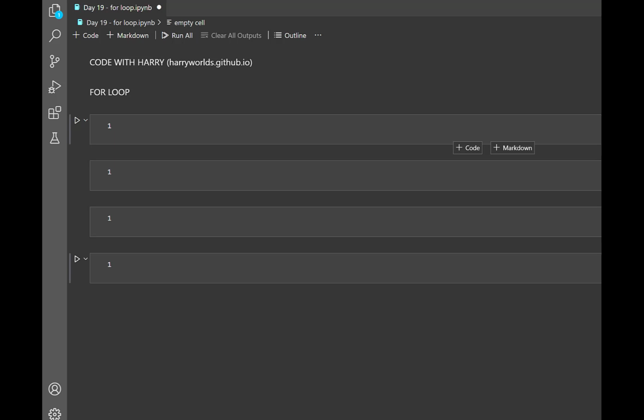Basically, the for loop is a control flow statement in Python that allows you to iterate over sequences of elements such as a list, tuple, string, or any iterable object. If I have a list, I'll give you a very easy example. Let's say I have data, and I will say list 1 2 3 4 5 6 7 8 9, and let's say 10.